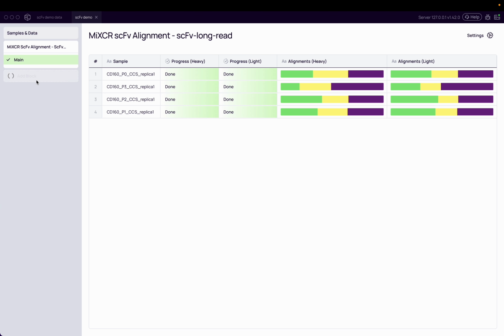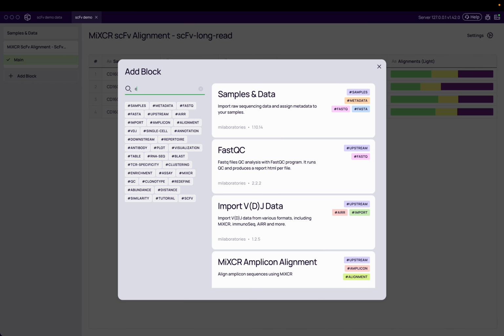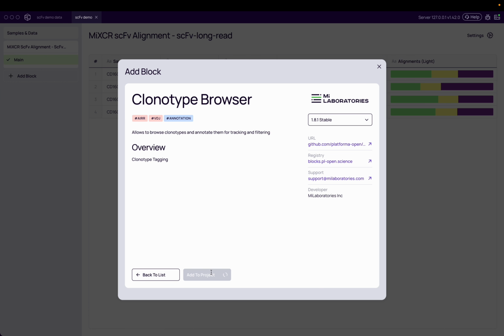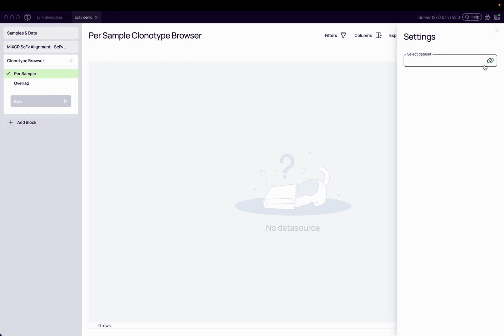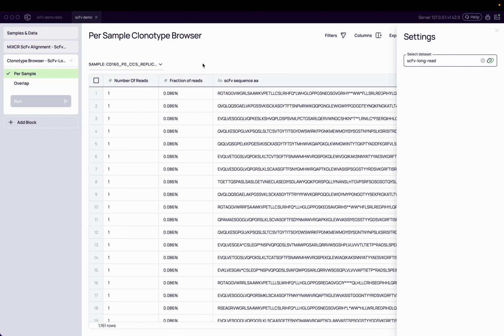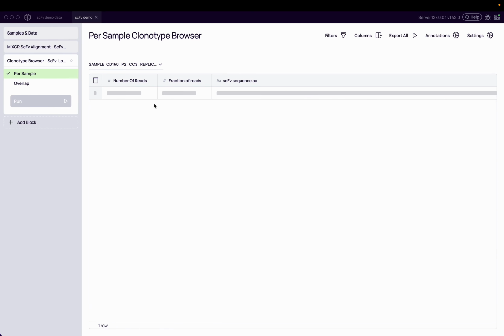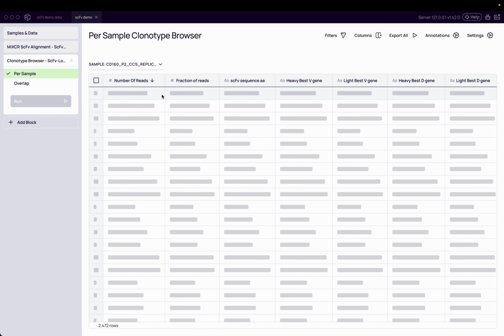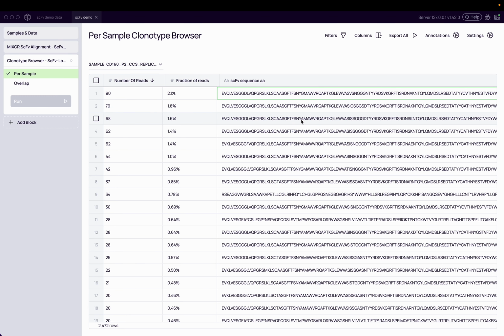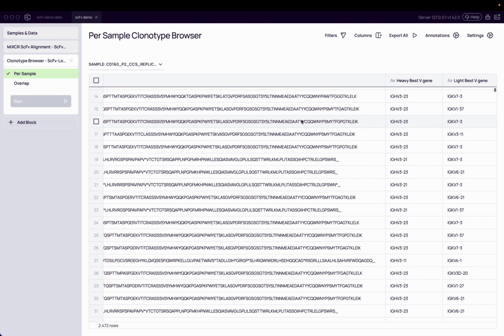So now we can explore our scFv sequences by adding the clonotype browser block. So let's add it. And in the clonotype browser, let's look at our long read data. And here we have the standard columns like number of reads, fraction of reads, that's abundance, the protein sequence of the scFv fragment. Let's select this sample, for example. Let's sort by the number of reads. And then we have it. We have a scFv full length amino acid sequence.